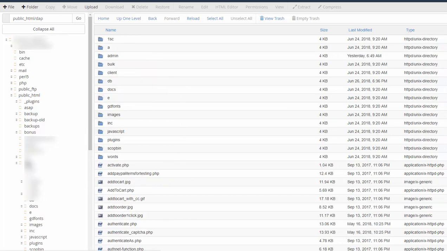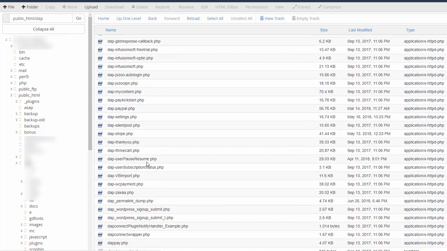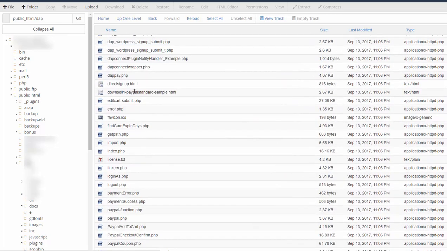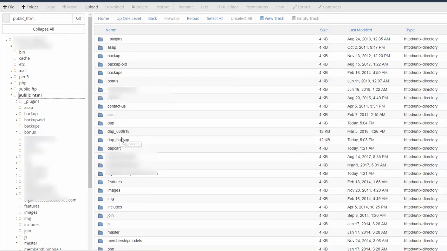Now make sure that these files were moved correctly. So find your DAP folder at the root folder of your website and see if the DAP config file is here now. You can see the DAP config file is here, and the DAP permalink dump file should be here as well, right here. So now these files are here. Before you delete the backup folder, access DAP on your website from your WordPress admin, and see if the DAP admin dashboard loads correctly without any issues. And if everything looks good, then don't forget to remove the DAP_backup folder, because you already have the clean version here. So you no longer need this old version.